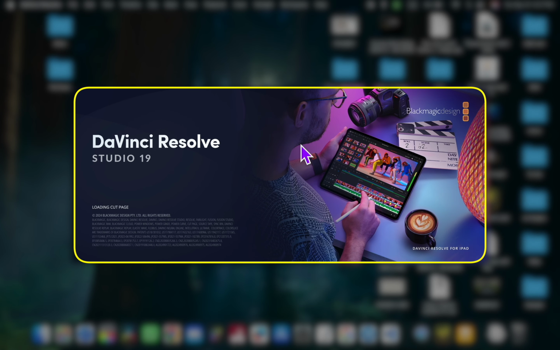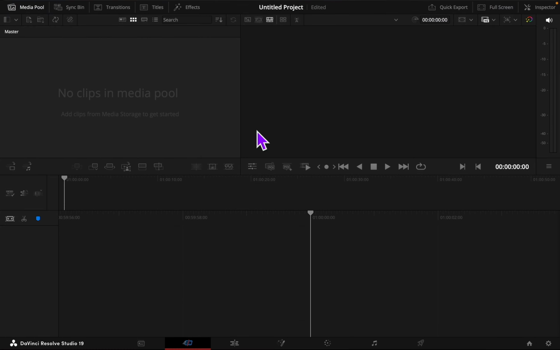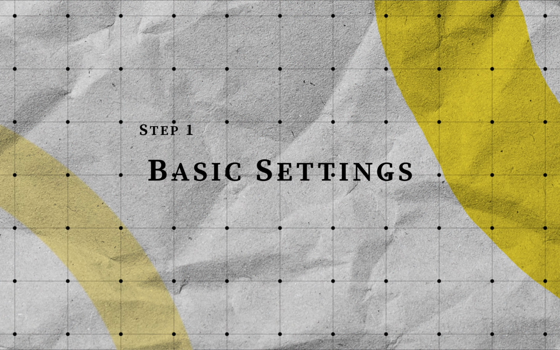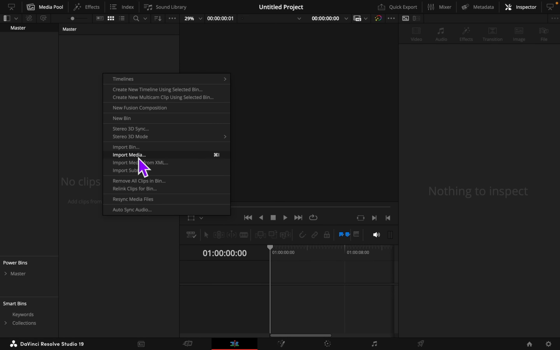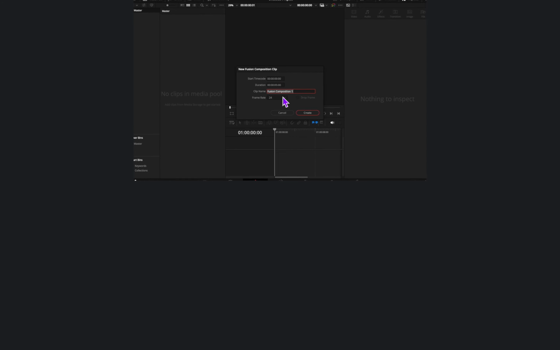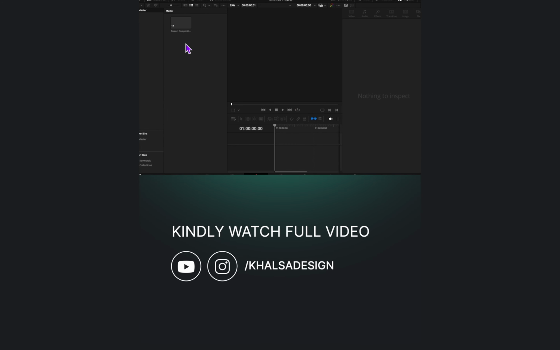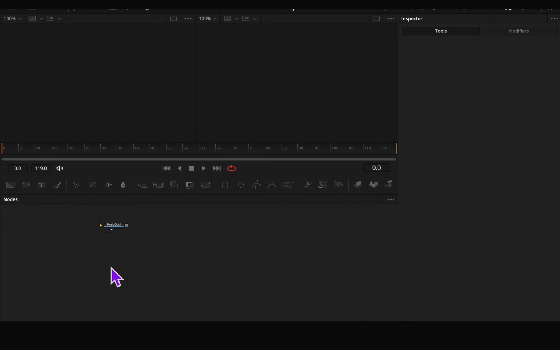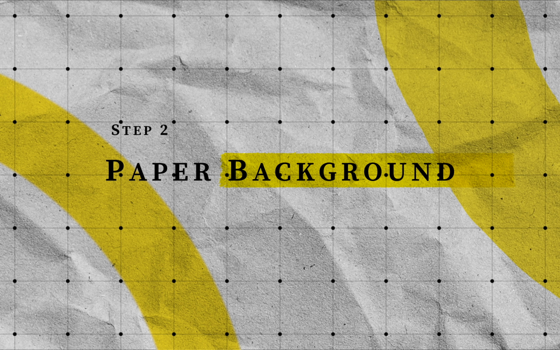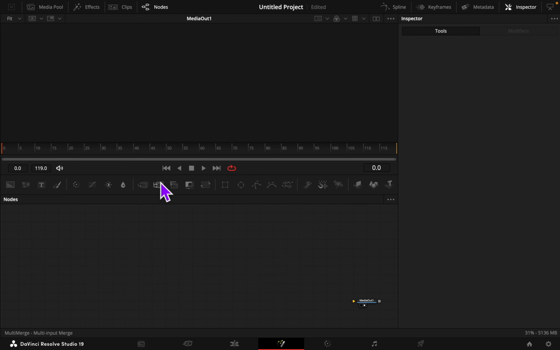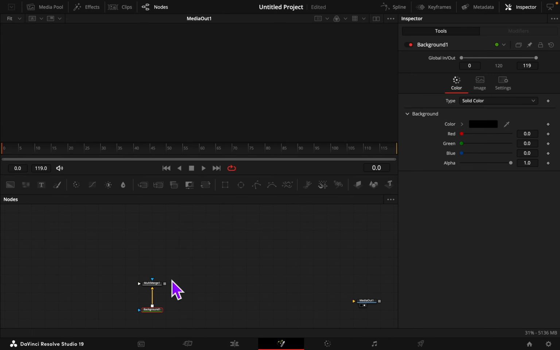Open DaVinci Resolve and create a new project. Go to the Edit page. Create a new Fusion composition. Set the frame rate to 30 frames per second. Go to the Fusion page. Drag and drop a multi-merge node, add a background node and connect it to the multi-merge node.